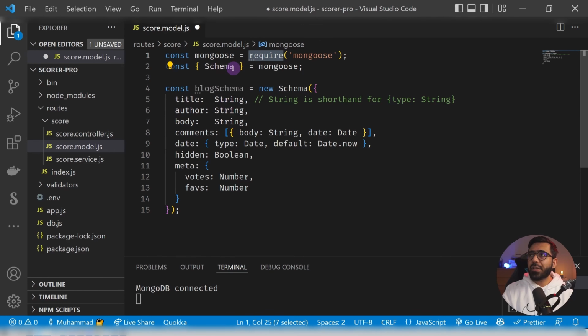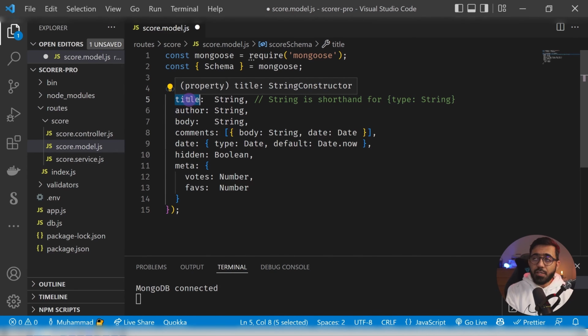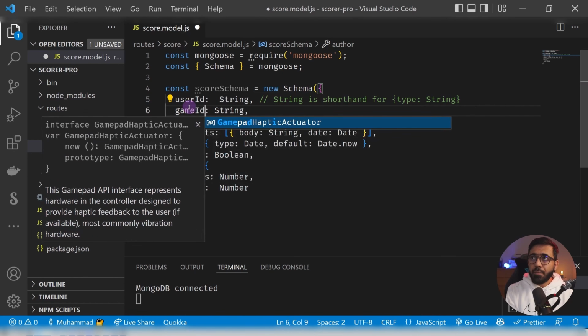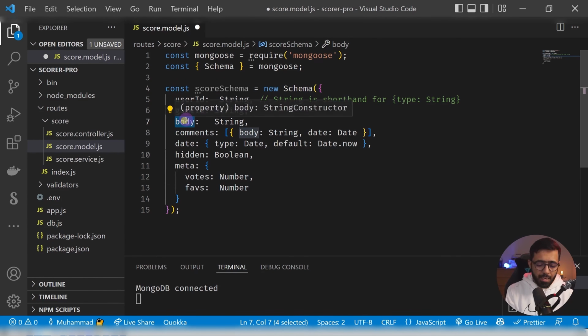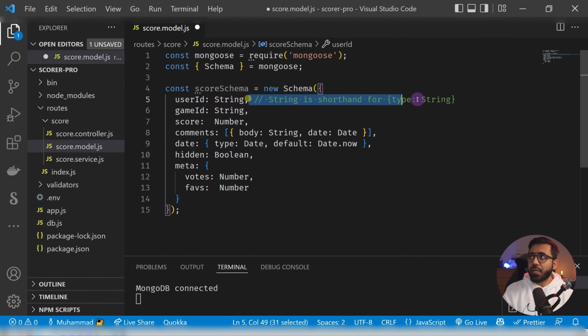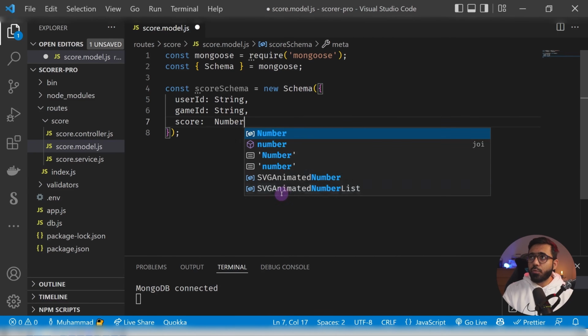Then you can see that we extract out Schema from mongoose, and then we define the schema using this Schema constructor. We are going to rename this to scoreSchema in this case, and we know that we are going to have a couple of things. First, we are going to have userId, which is going to be type string. Then we are going to have gameId, which is going to be of type string, and we'll have a score, which is going to have the type as number. Now that we have this, we can remove the rest of the things because we don't really want them.